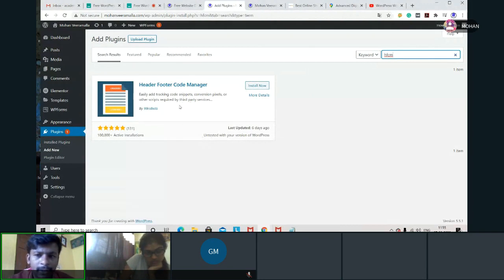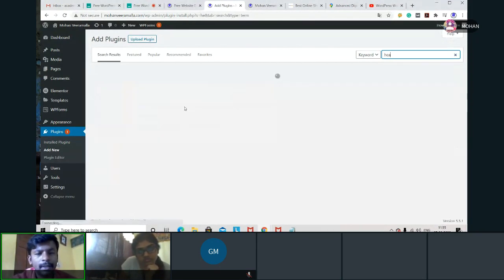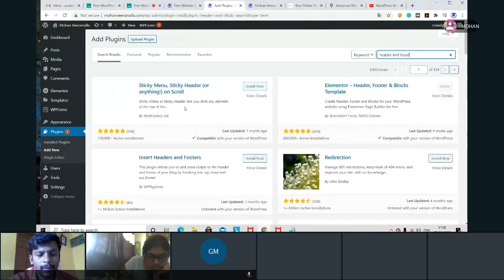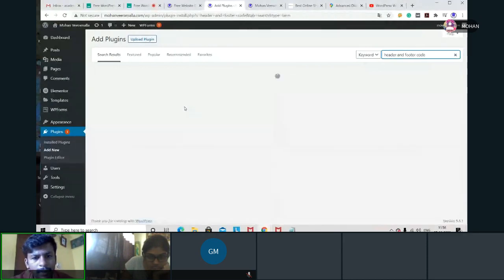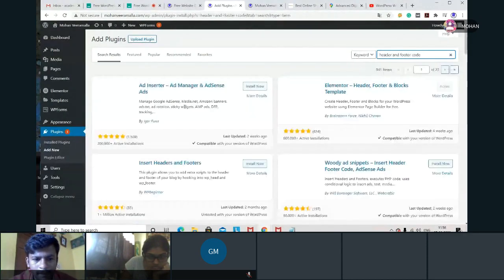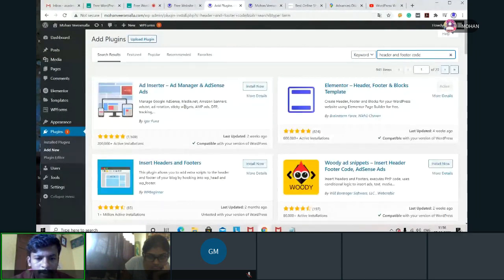And this is the best plugin you can use, or search in this way: header and footer, header and footer code. Try to search in this way, you will get the better plugin. Yeah, here you can see.